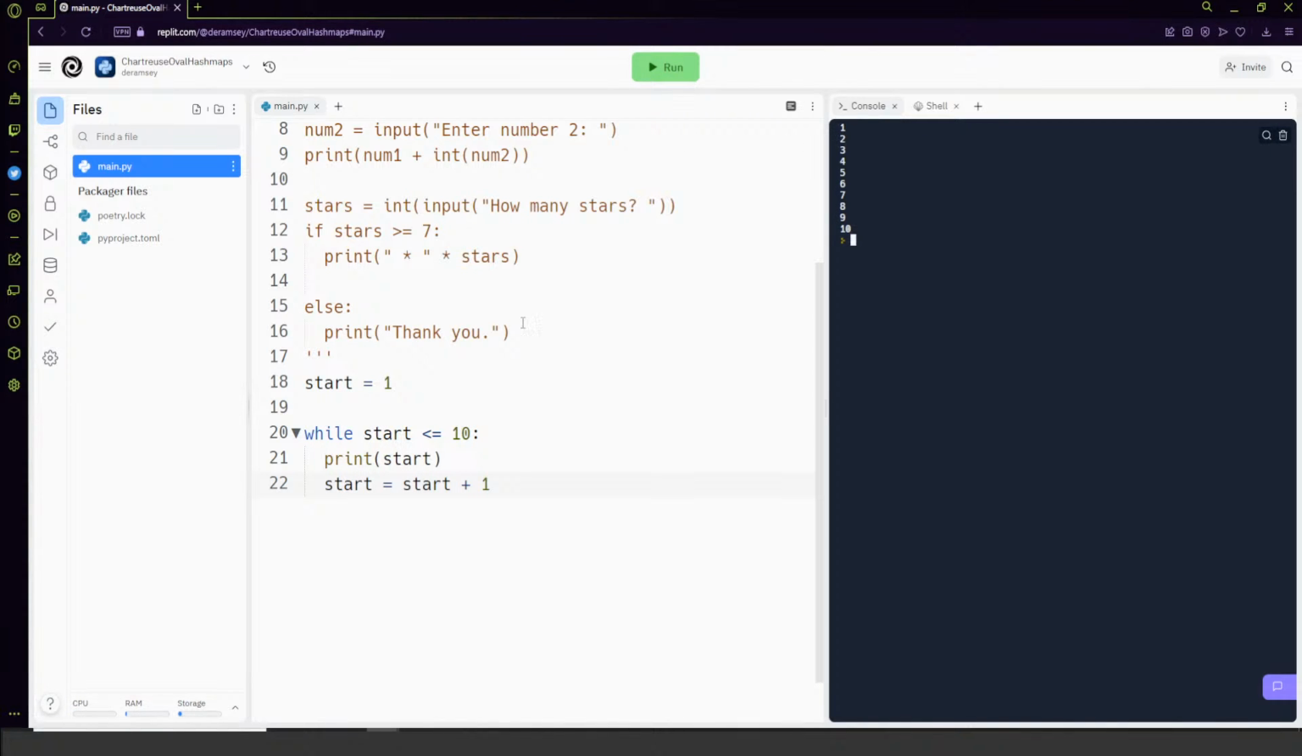So the first time we go through, start is 1, we print and we get 1, we add 1 to the value of start, it reassigns it to a 2, it jumps back up here, 2 is less than 10, prints 2, and so on and so forth until it gets to 10. 10 is less than or equal to 10 because 10 equals 10. So it prints that out, it adds 1, then it becomes 11. 11 is no longer less than or equal to 10, 11 is greater than 10, so it stops, and it would move on to the next thing.